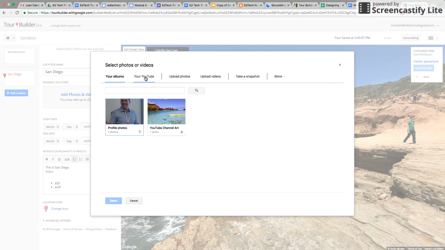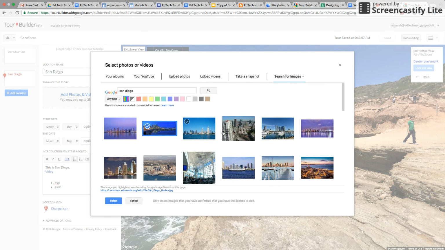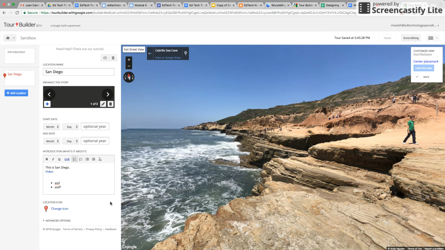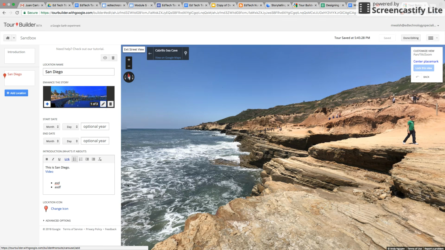We're going to add a photo. Let's just search for an image. Just type in San Diego. You can pick more than one photo at once. Let's select these 3 photos. Press select. And you can scroll through them. You can add more. And you can also add YouTube videos or upload videos. Right here.